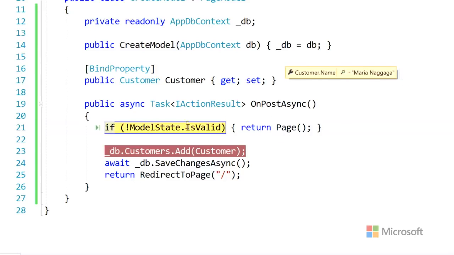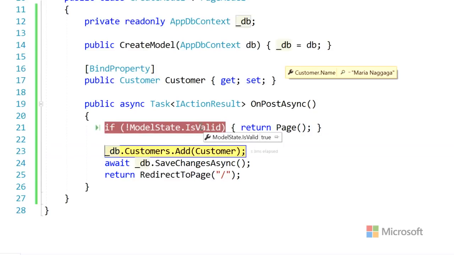We can go and see if the model state is valid. It is. What is the green button? Oh, that's a play. Yeah, play up to that point, and then stop. So here, I'm going to add that customer to the database, save it to the database, which of course is an in-memory database. And then we'll redirect. Now, we had put in /, but I'm not sure if that's going to work.